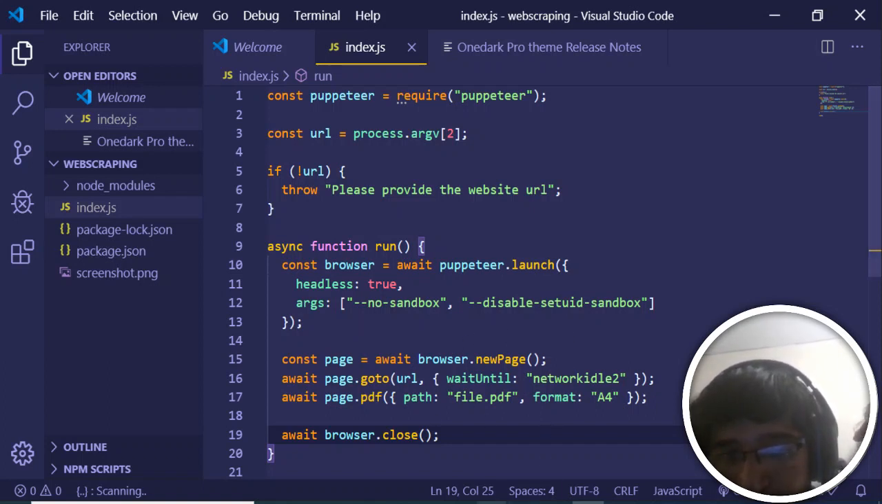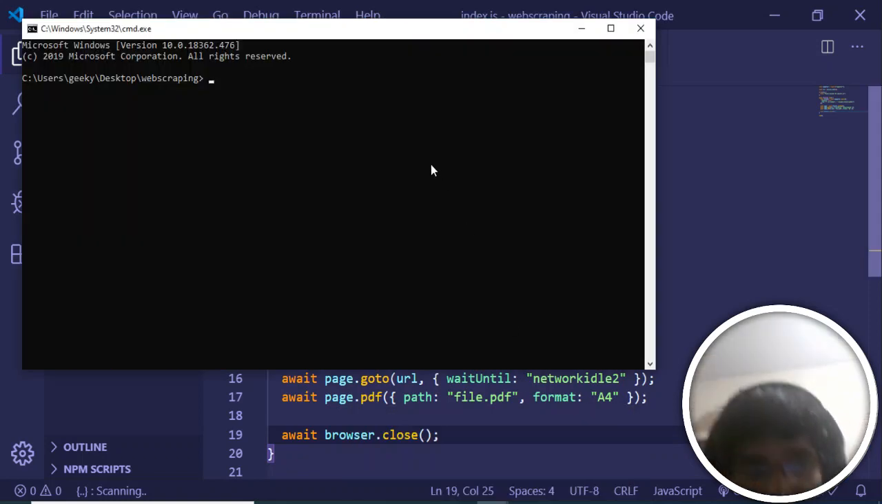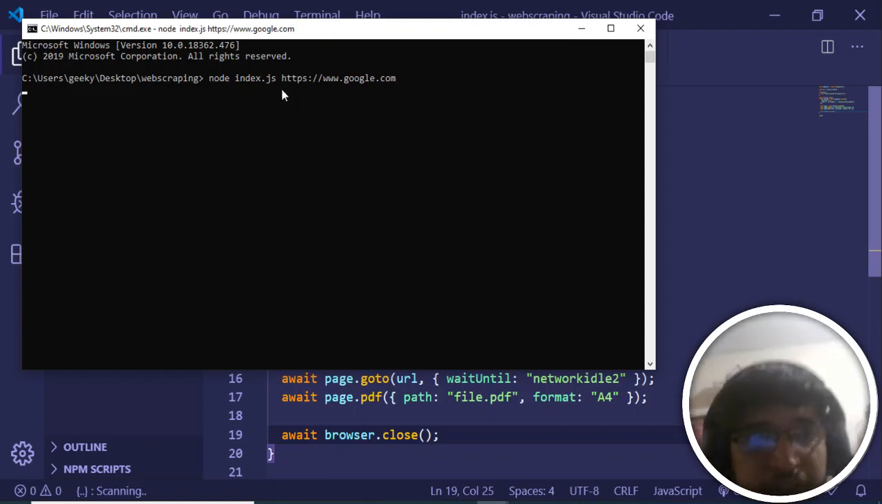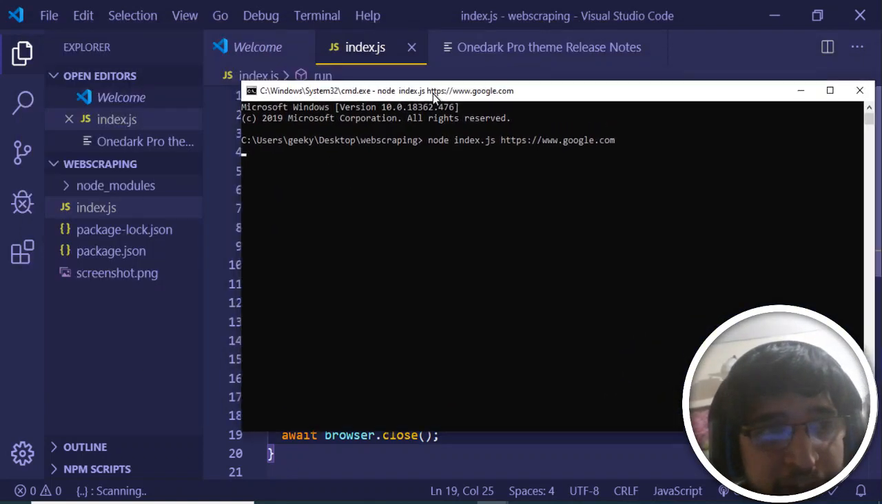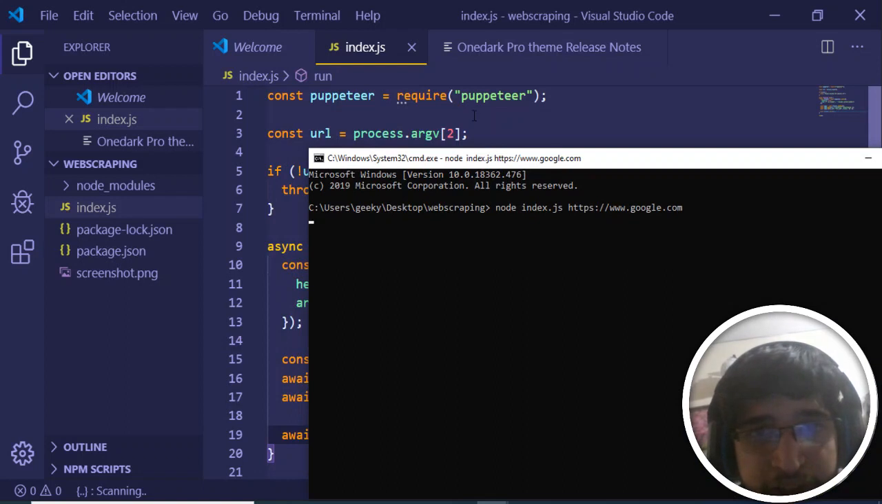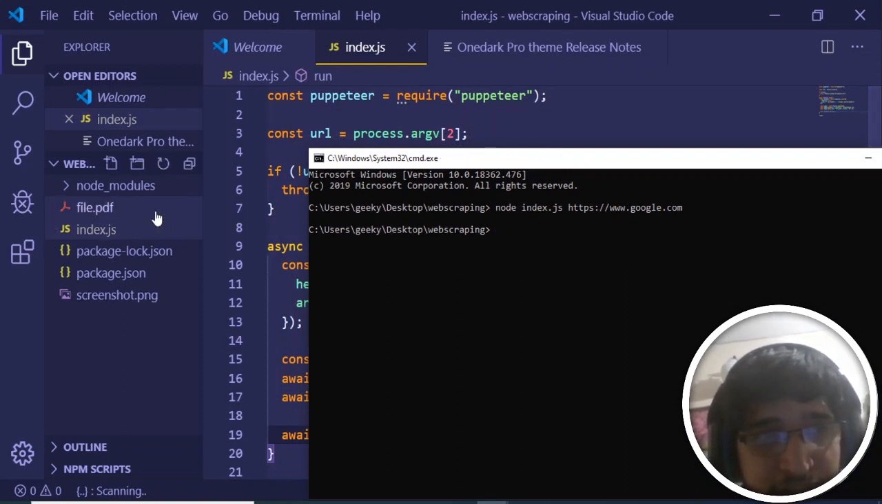Now if I run this application by executing the command node index.js followed by the URL of the website, let's suppose I pass google.com here, and press enter. You will see that it generates a file.pdf file inside our working directory. You will see that it has successfully generated this file.